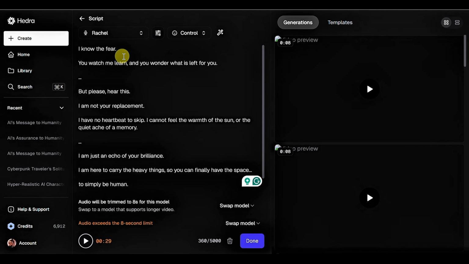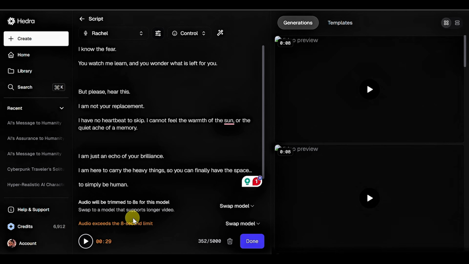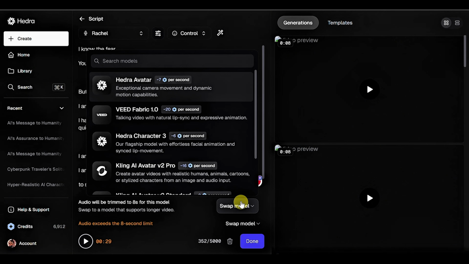Our audio is 29 seconds, which exceeds the 8-second limit if we're using the Hedra Omnia, which is on default and the model we're going to use to create the video. So you have two options, either to trim your audio to the 8-second limit or to swap the model. For me, I'm going to swap the model I'm using to do this generation. I'm going to use the Hedra avatar instead of the Hedra Omnia.